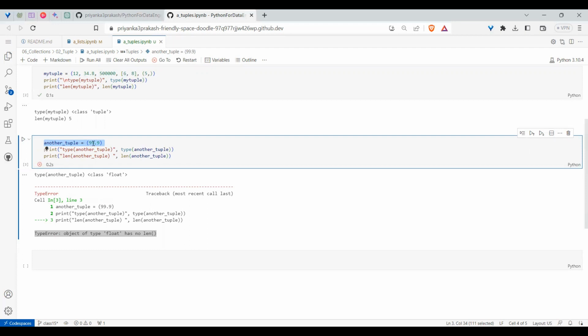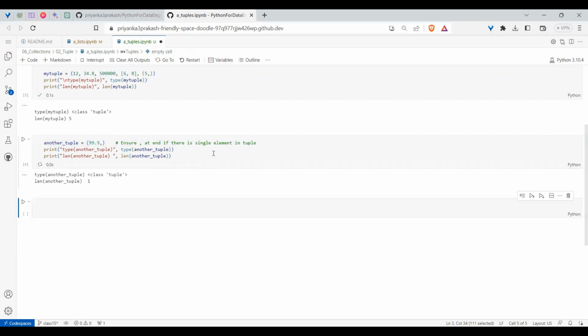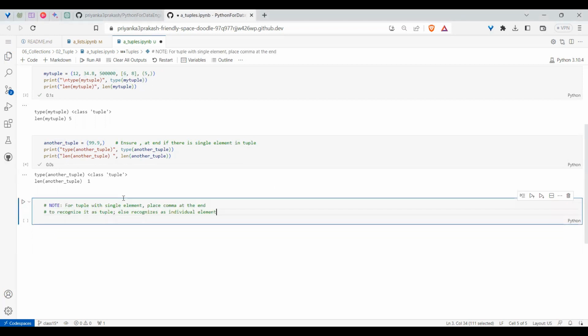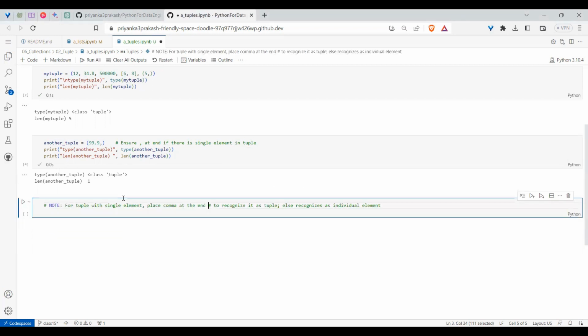Mark my word, every time you have a single element, ensure you place a comma at the end. This is the most important point. So ensure a comma at the end if there is a single element in a tuple. The moment you write a comma, it becomes magic. That's called a tuple. So whenever you have a tuple with a single value, we need to ensure that a comma is placed at the end. This is the most important point that you need to be aware of.